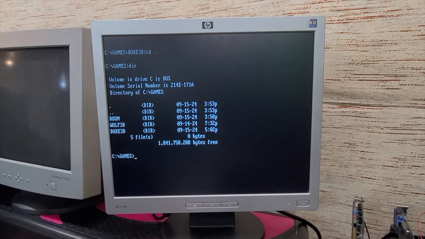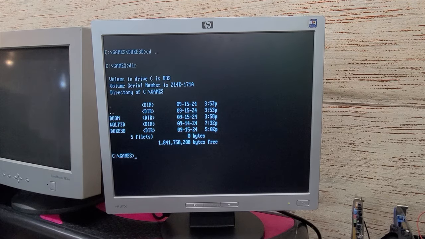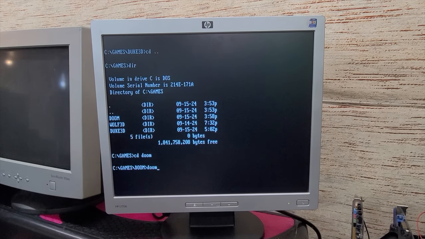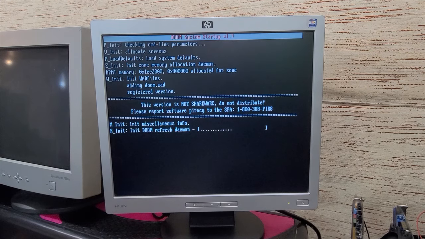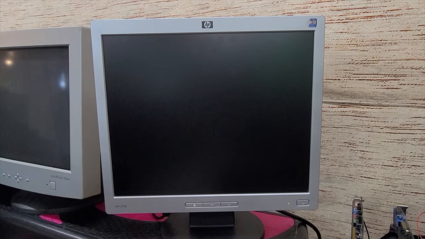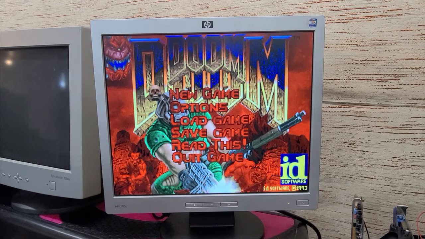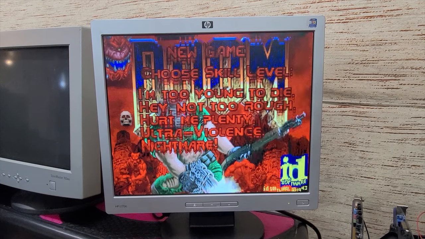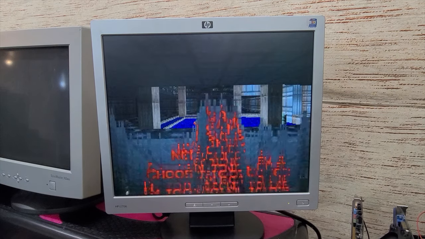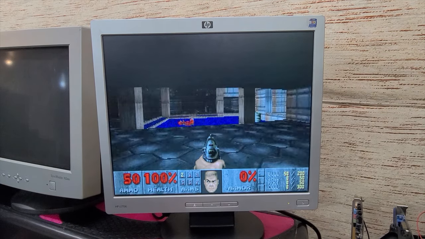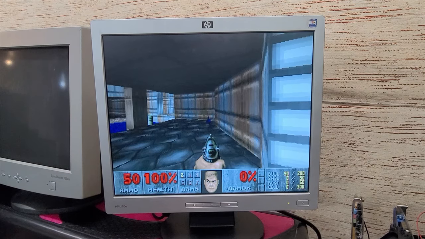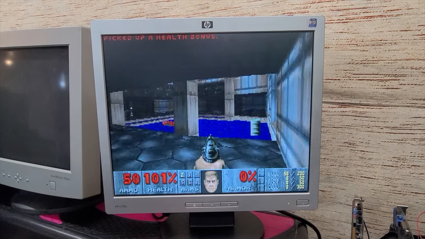All right, let's fire up Doom as an example. Okay. I guess it's these arrow keys. I haven't played this for a long time.